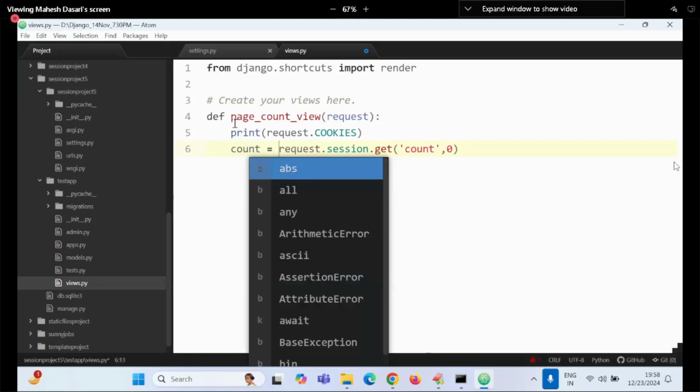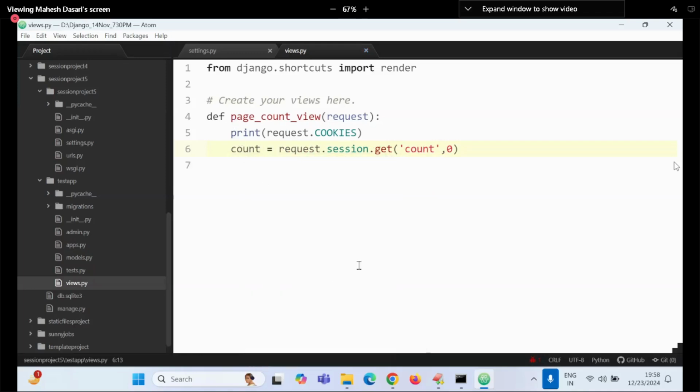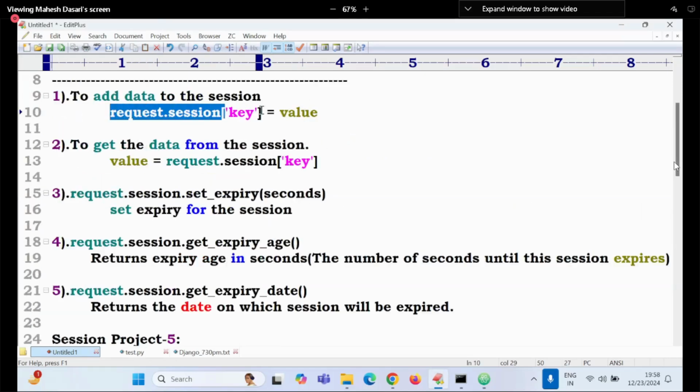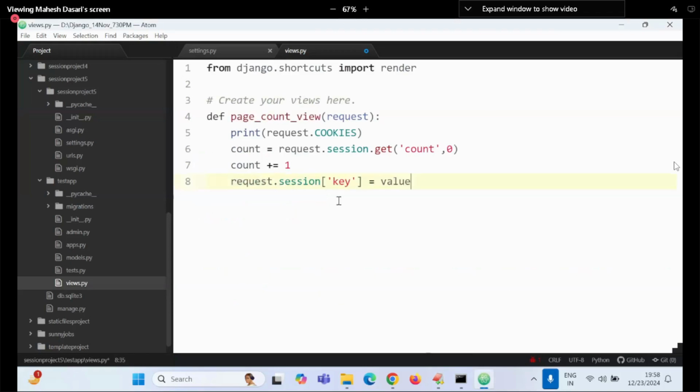Make it count, because I already explained the use of the get command. If I do not use get and access count directly, it will give a key error and the program terminates. Because of the get command, if the key is not available, the return value 0 will be stored into count. Increment: count plus equal to 1. Now we add this one. Request.session, how to add the value? Session of key equal to value. This is the way of adding. The key is count. So 1 is added to the count.